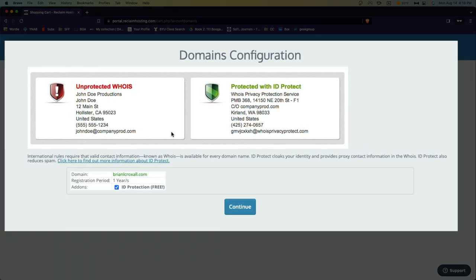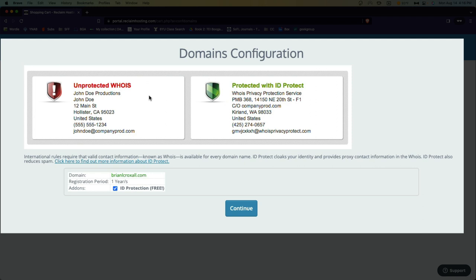Now this is asking you here if you want to have your domain protected in the Whois service. So everyone that owns an internet site, there is this registry called Whois. It tells you who owns it. Reclaim Hosting will, instead of publishing your name and your address and your phone number and your email address, cover it up with this shell thing. So this is legal, you're not cheating anybody, but you're not exposing your information on the internet then. So I strongly recommend you leave this as it is. Click continue.